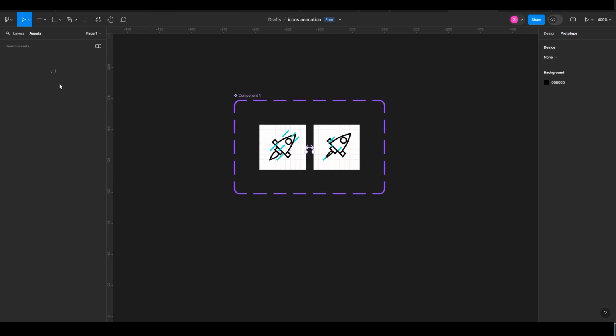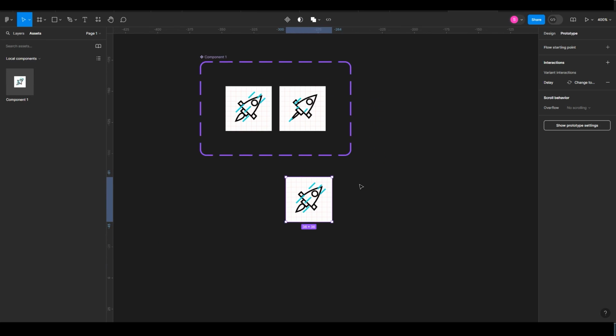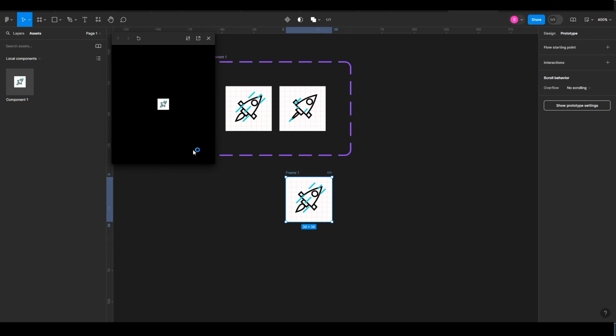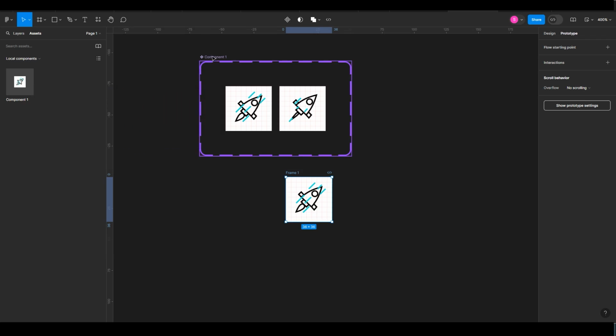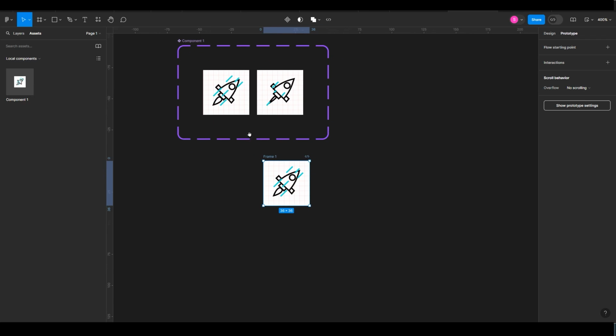Be sure to choose the Smart Animate option when linking the frames. This will ensure smooth transitions between the frames, as it automatically animates changes in position, size, and properties. Combined with the right delay and duration settings, Smart Animate will give your icon animations a polished and professional look.